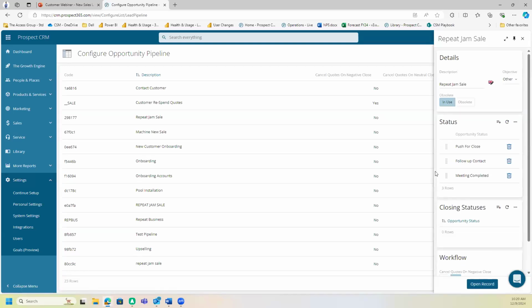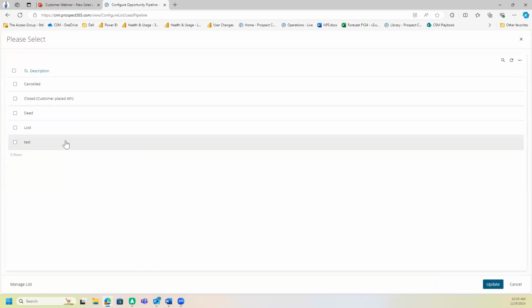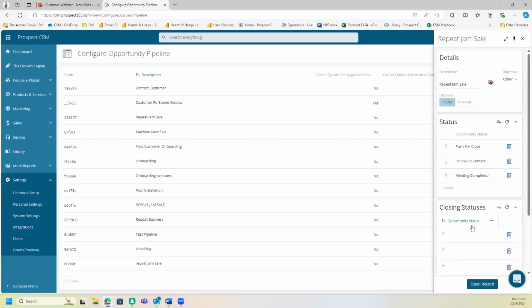Now that they've been added into the opportunity pipeline, you can also drag and drop these statuses. Say, for example, I can just drag and drop here into the desired sequence. And finally, in your closing statuses as well, click on the plus icon and select the status that is applicable. Say, for example, cancelled, lost, update, and you're all set, right?